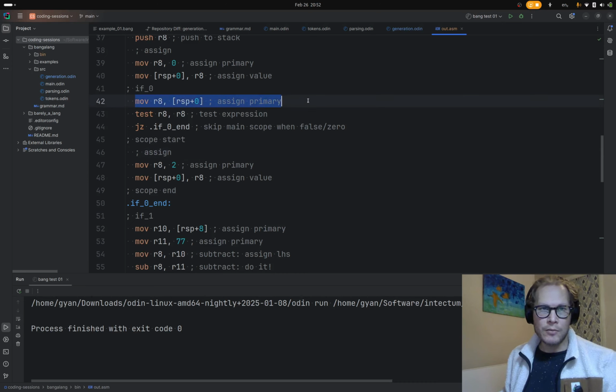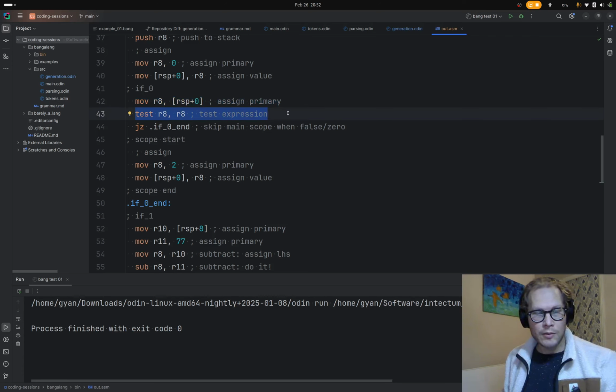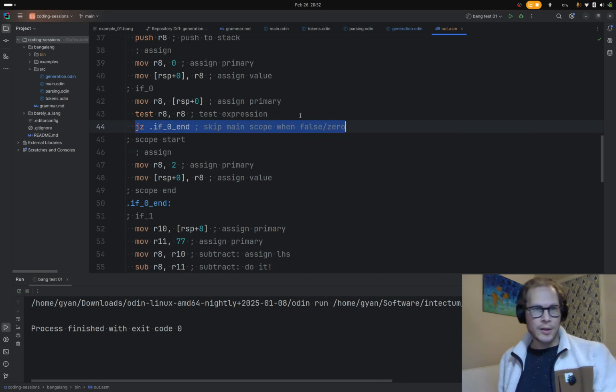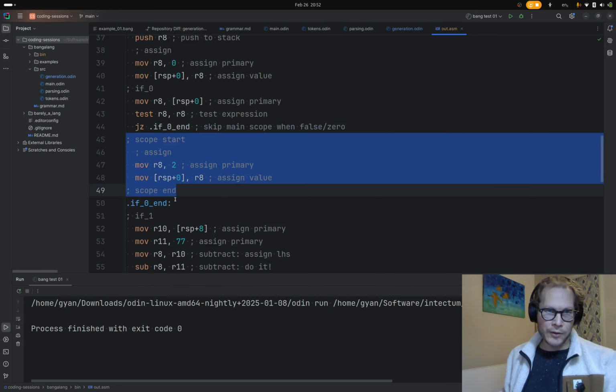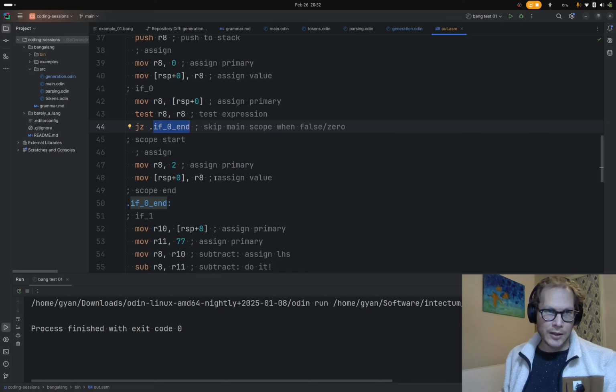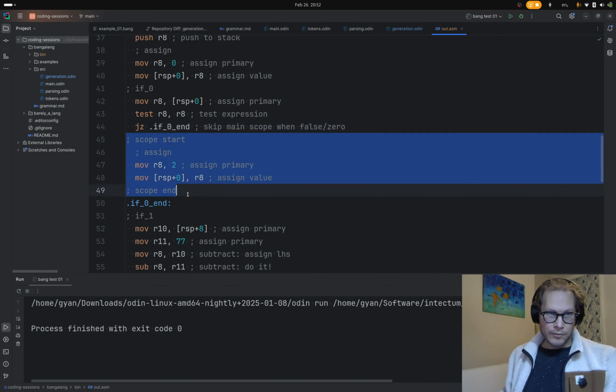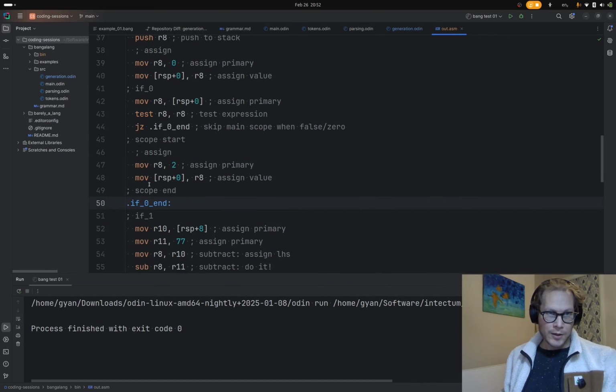Obviously there's an expression. This here is evaluating an expression, and then we test that expression. And if the expression evaluates to 0, which we are calling false, then we're going to jump past the scope, which is the body of the if. We're going to jump past it to this end label. If it's not a 0, which means that it's true, then we do enter the scope and just continue as normal after that.